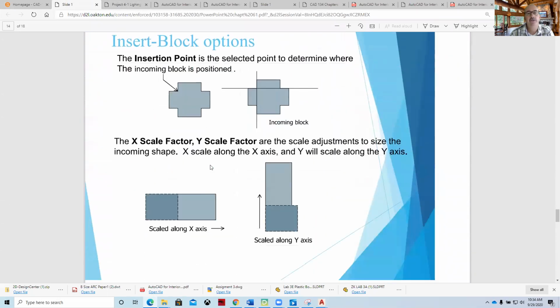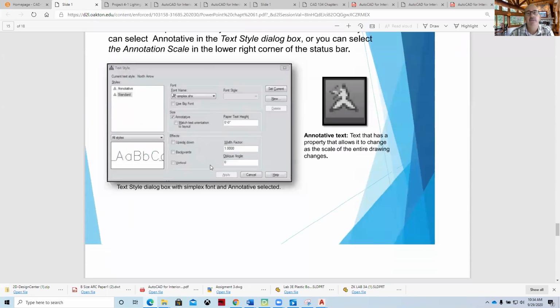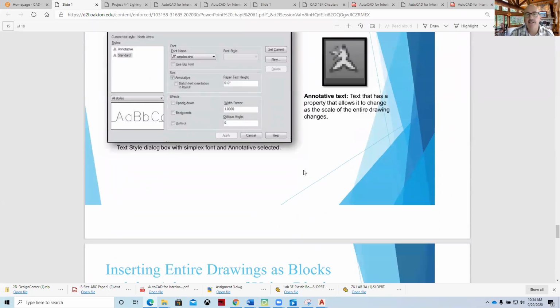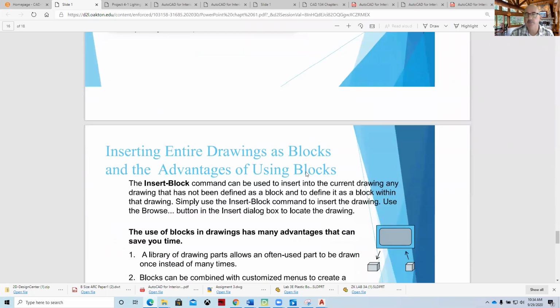And there's how to insert blocks. Annotative text. Al, do you want to say a few words about that? Not yet. We're waiting until we get off of this video, and then we can show them how to use it. Annotative text is kind of automatic scaling. It's a bit tricky to use, and we tend to just call out the sizes of the text in the drawings at this point.